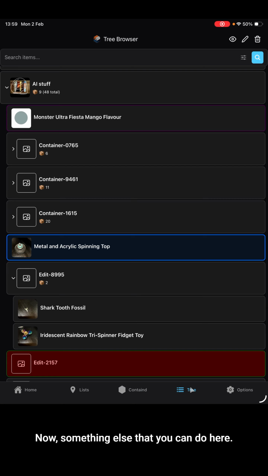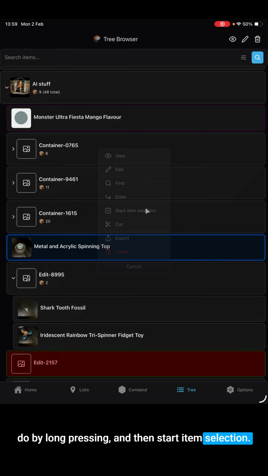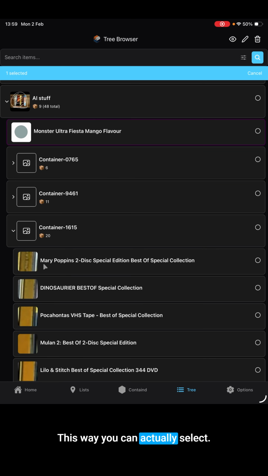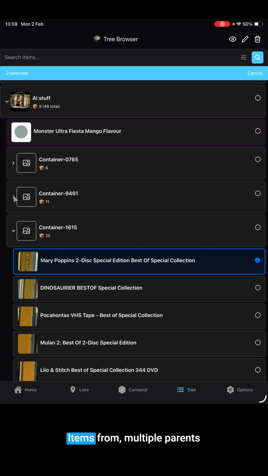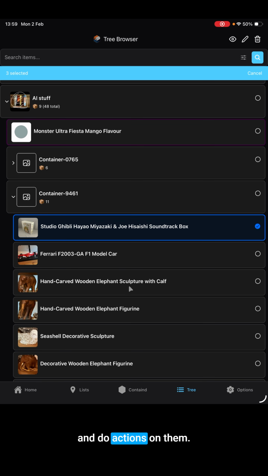Now, something else that you can do here is select single items. For that, you have to get into the selection mode, which you do by long pressing and then start item selection. This way, you can actually select items from multiple parents and do actions on them.